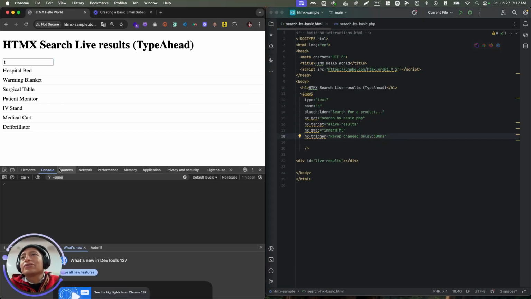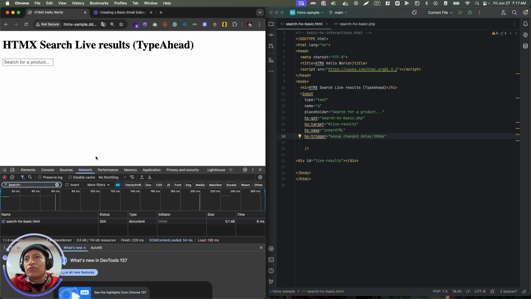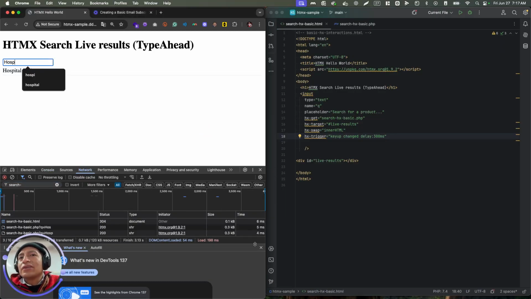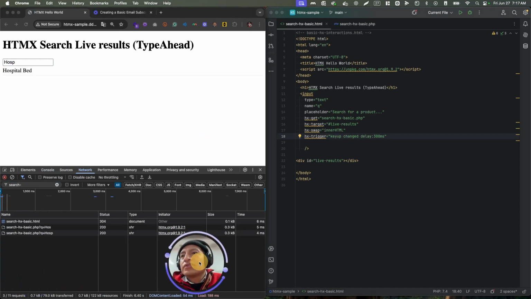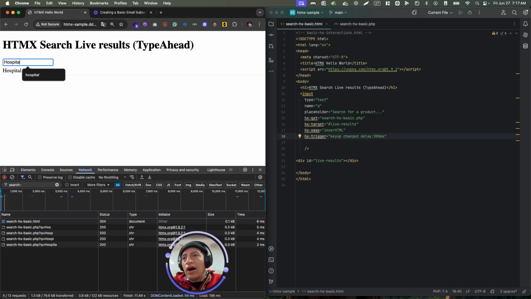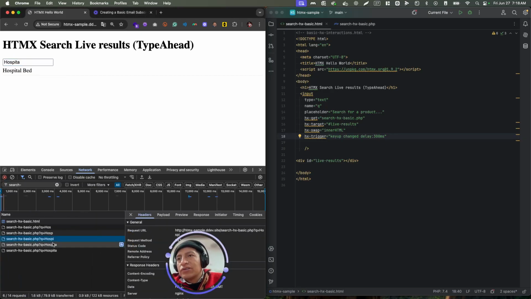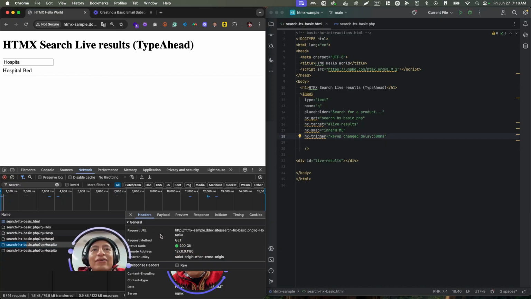Yeah, and this is very important, now that I'm mentioning it. So allow me to refresh here. I'm going to search for hospital, and then take a look at this. How many requests are happening? You see, that's a bunch of requests that is basically happening. There you go, finally, the zoom. But a bunch of requests right here, right? That's something to be aware of.